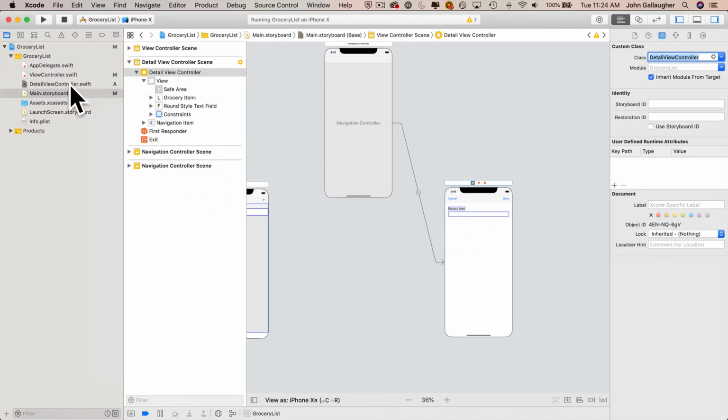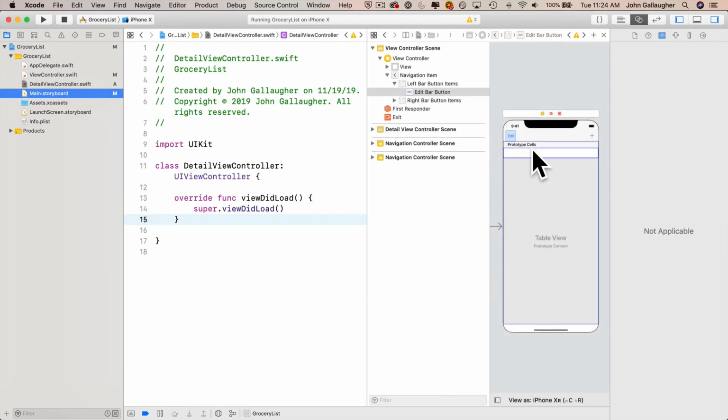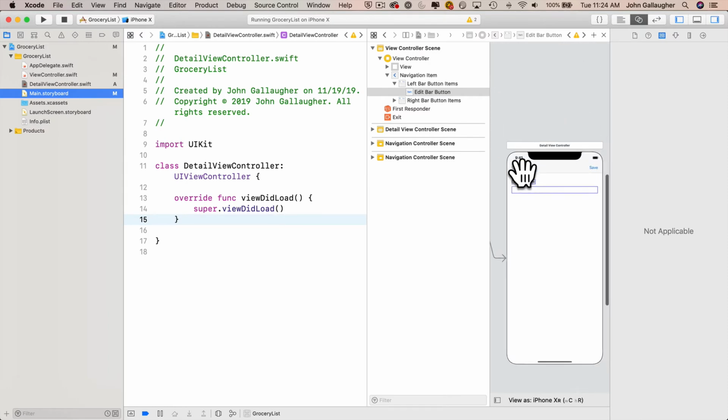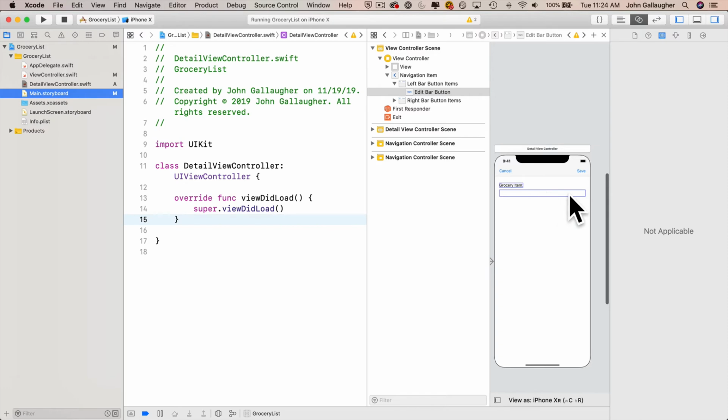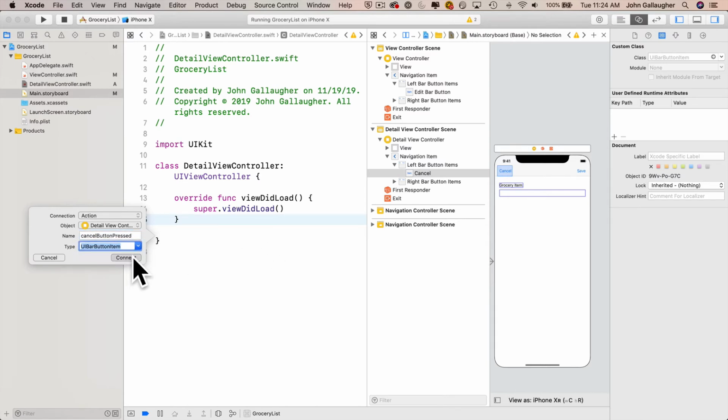So now that we've set this up, we can go ahead and create our outlets and our actions. I'm going to click on Detail View Controller, Option click on a main storyboard. We're going to need an action for cancel button pressed, and we are also going to need a label for our grocery list item. So I'm going to drag over the cancel button here and call this cancel button pressed. And this is a bar button item.